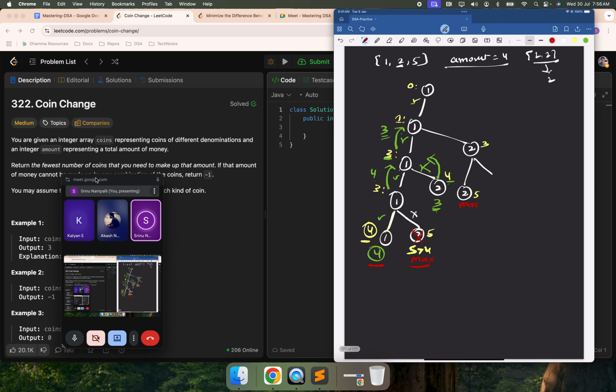Then if I exclude, you will reach the next element, which is 5. When you exclude, you are not adding any element, so the same sum will be carried forward. If you closely see here, if I include, I will reach the end, and the sum is going to be 8, which is greater than target, so I can definitely return max.